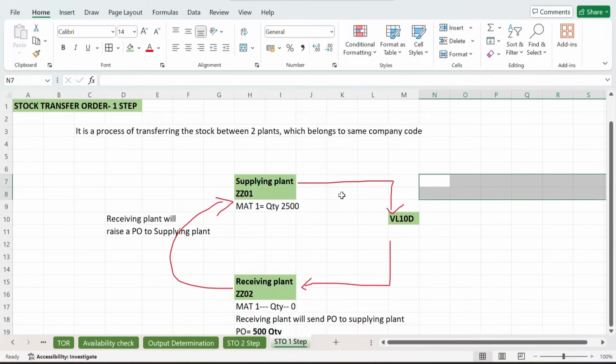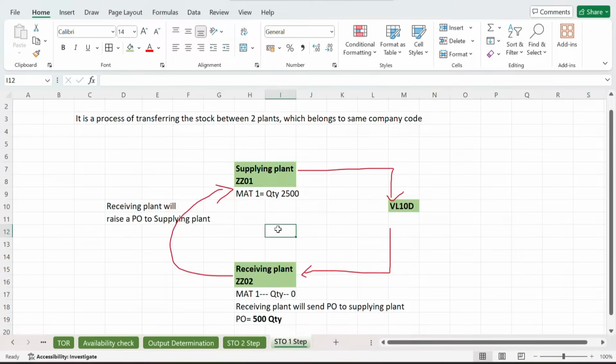So now how will the process happen? In STO, whenever the supplying plant delivers the goods to the receiving plant, the stock will be reduced in the supplying plant and the stock will be directly added to the receiving plant. There is no stock in transit. So here what happens? The stock will be reduced.